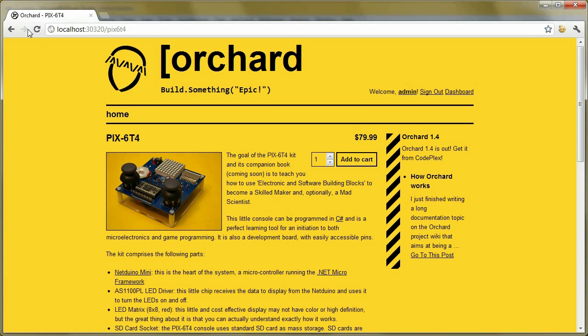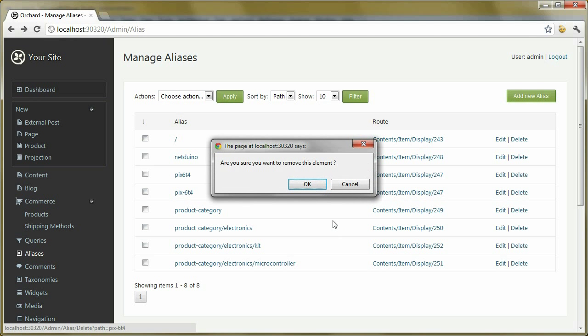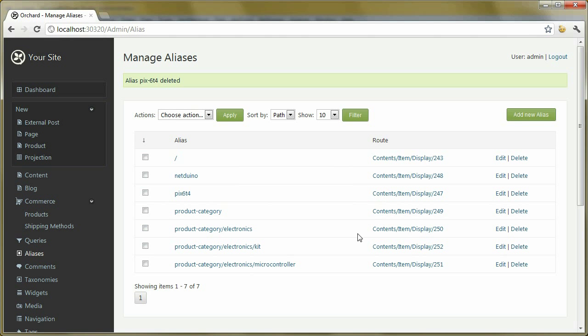The system is not going to do that for you. And now, as you can see, both aliases work, but if I delete one, then I have a unique URL for that product, which is how it should be.